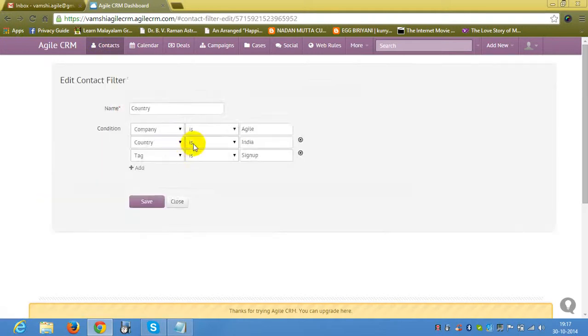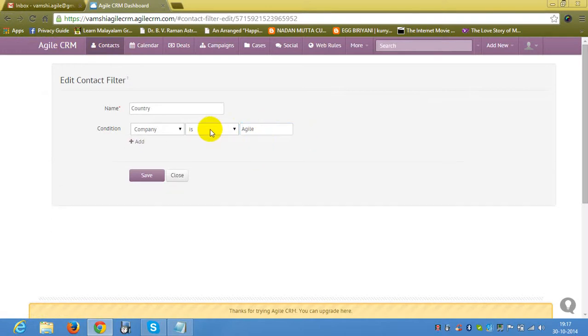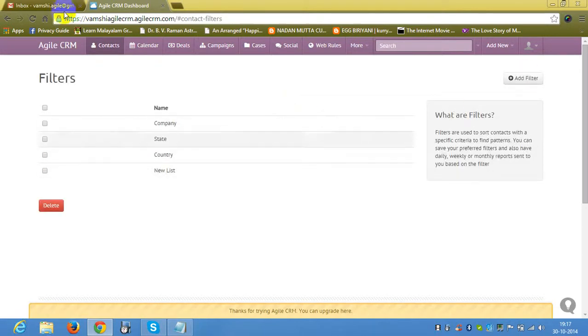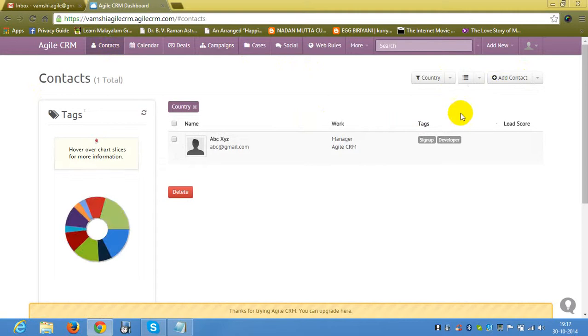Click on country, and I'll delete this, I'll delete this, and I'll select country is India, and click on save, go back to contacts, and it shows me this is one person who is from India, and this is the account I just created and associated with the country name as India. So this is the filter. This is how a filter works.